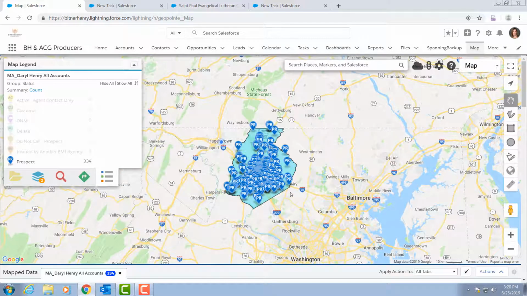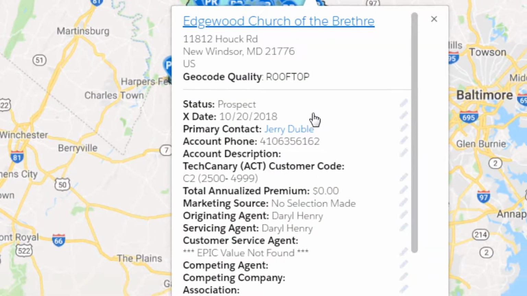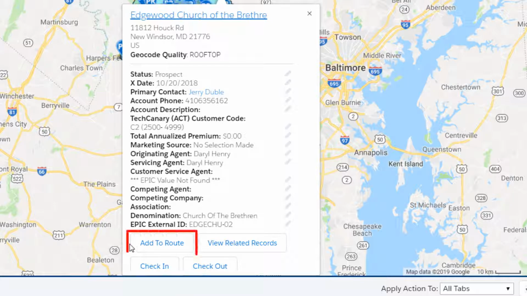From here, what I'd like to do is show you how you can actually make a route. So let's just say that today you have an appointment. Maybe Sandy set you an appointment here at Edgewood Church of the Brethren. So I'm going to click on that and we'll say that we have an appointment there.